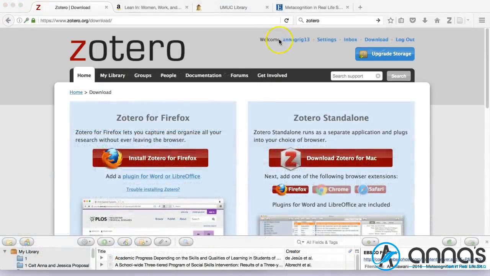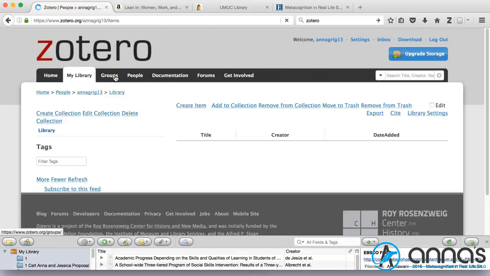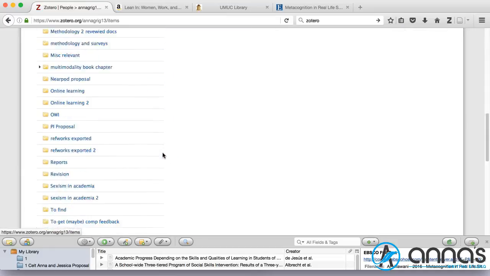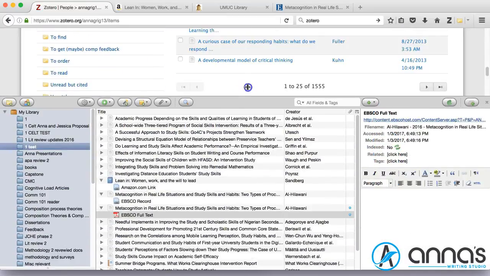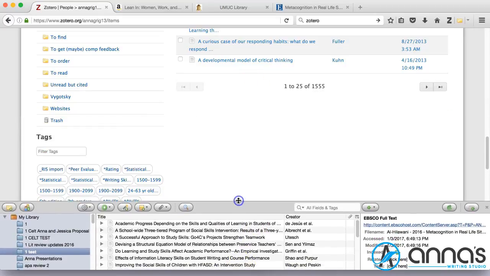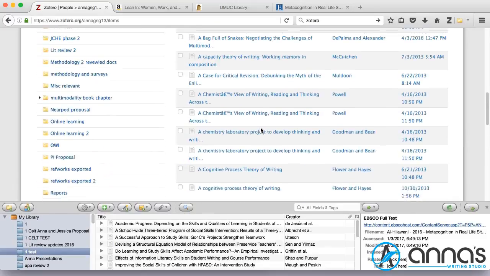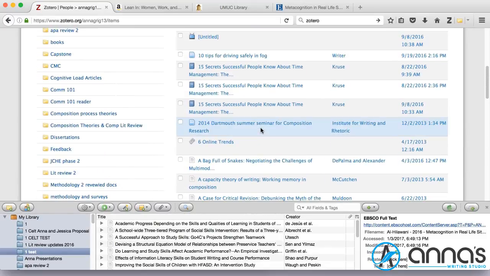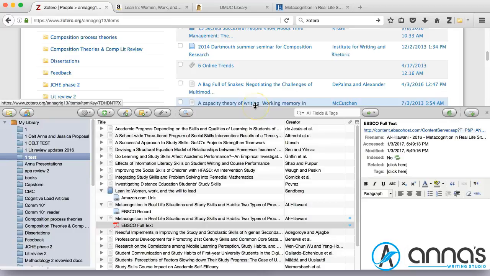So I have logged in. You can see here it says welcome Anna Greek 13, and here if I go to my library, you will see that whatever I have on this computer is also in this library. So even if this computer were to get a virus or crash, I would still have all my sources in the cloud. So I can just click on the links that are saved, or the names of the articles that are saved, and it will all also be there. Okay, so it's a good way to keep everything organized and safe.